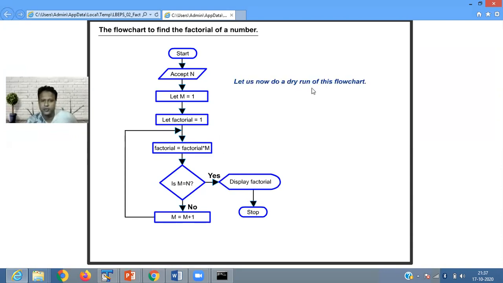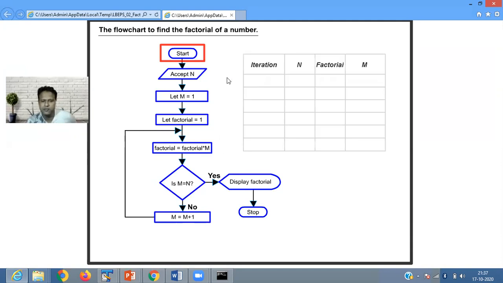Let us now use the dry run table here. Start. Accept a number. Number is 5. Then let m is equals to 1. Then let factorial is equals to 1. Then now my first iteration starts here.